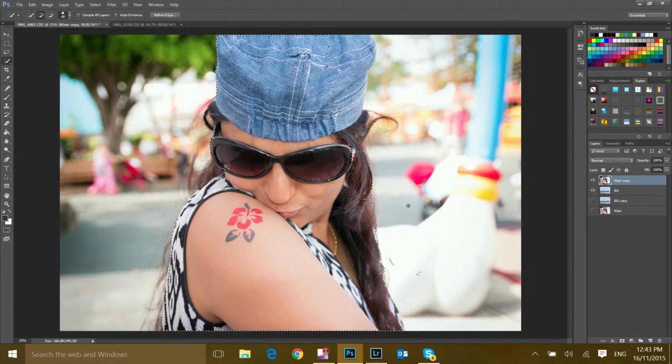To increase the brush size, press close bracket on your keyboard several times and then Alt key on your keyboard to remove unwanted selection. Open bracket to reduce size of brush to select small areas like this.